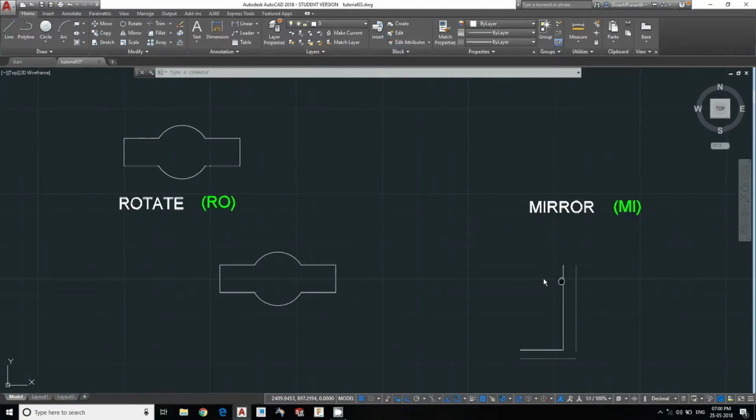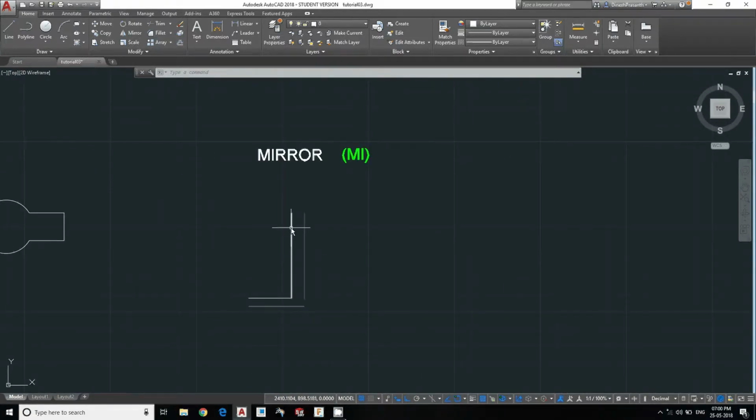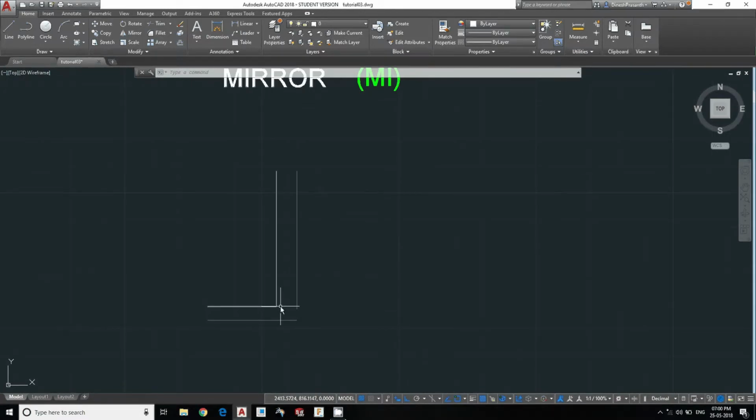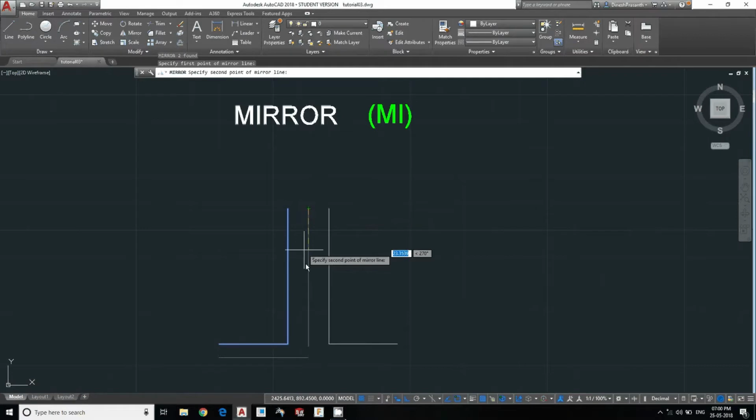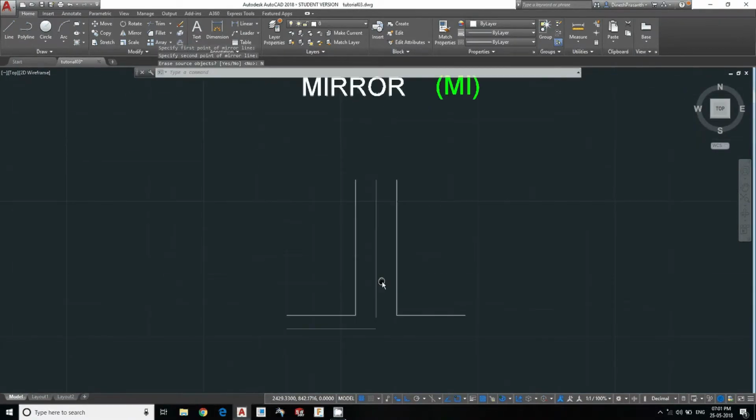Here I want some mirror examples. These two lines I have to mirror. MI is the shortcut for mirror. I have selected this object. First I want to use a vertical reference, to mirror these two lines to the right side. I have clicked the first reference point and second reference point. Then I choose no. So I have got this mirrored on the right side.